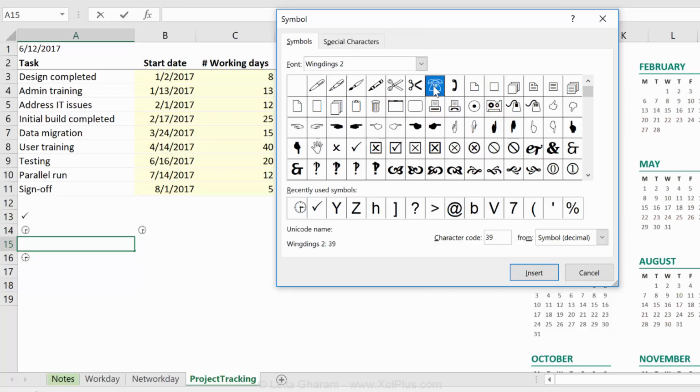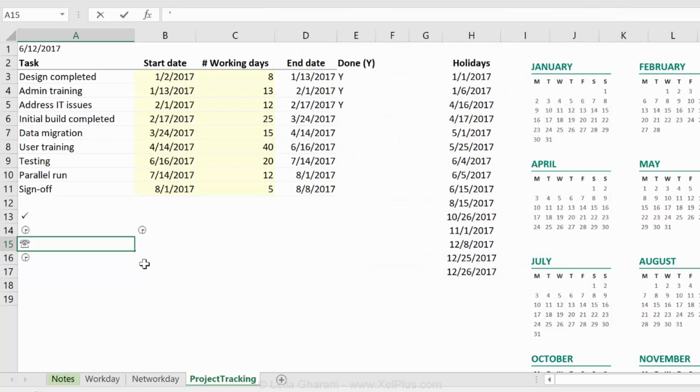For our third symbol, let's pick this one. I'm going to press insert and leave. For this one, it's also showing this. It even took away my symbol.